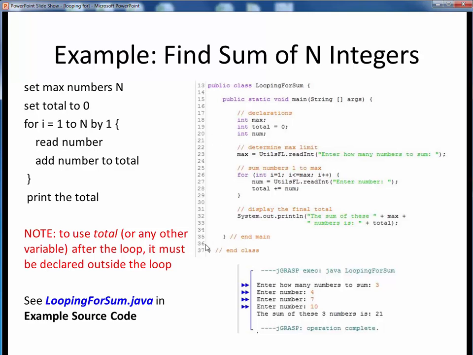We're using our static utility class to prompt the user for the exact number of numbers they want summed. Then we use that input as our looping limit in our for loop. We loop from 1 to n by ones, and on each iteration we prompt the user for the next number, and we keep adding it to our running total, which we've initialized to 0 up here, until we're done.